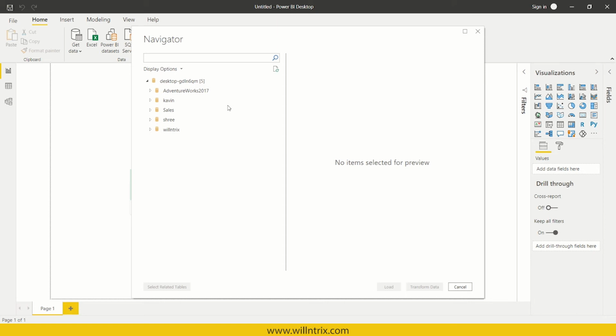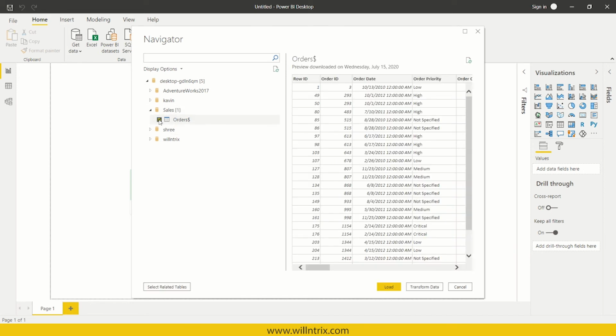Yeah, so now you can see it has connected to our database, and here you can see these are all the database names. Okay, so now I want to go to this Sales. Let us say my data is there in the Sales database. So see, I have Orders. I just want to import that Orders table.